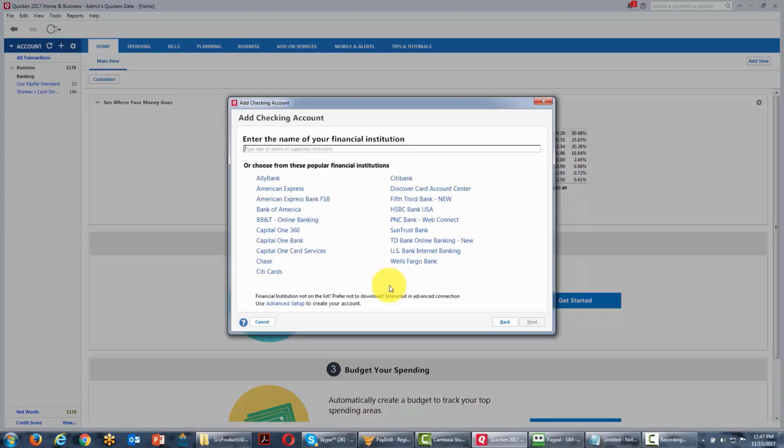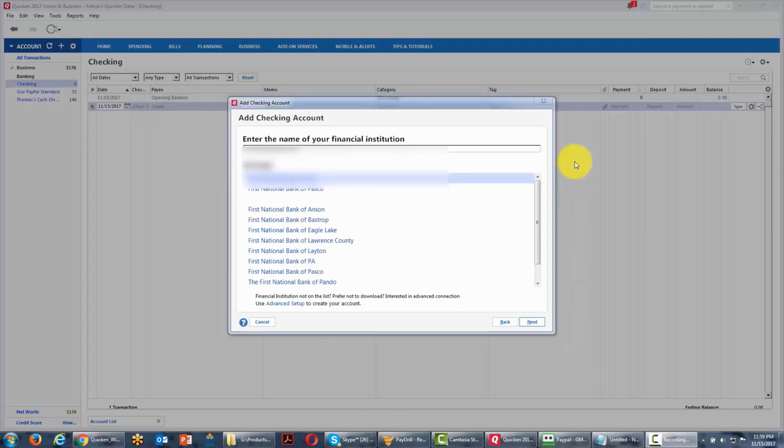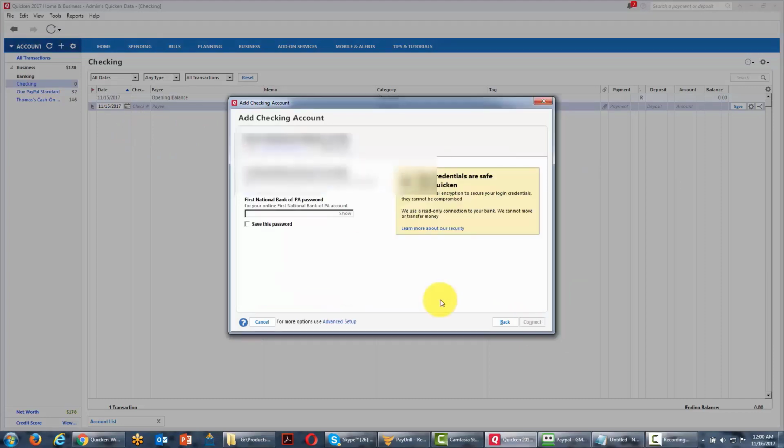Now what you'll want to do is search for your financial institution by name, and you can start by writing that name into the search box. And once you have that name, you're going to click Next. And then you'll be asked for your login and password from your online account. You'll then write that information in. You'll then click Save this password, and then you'll click Connect.